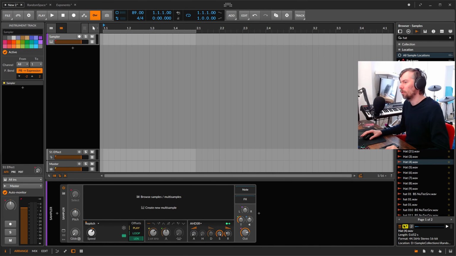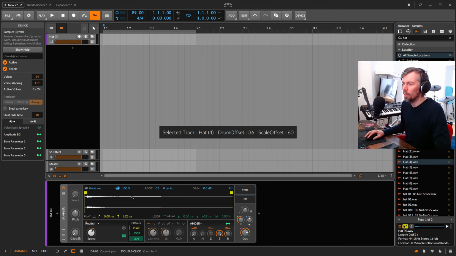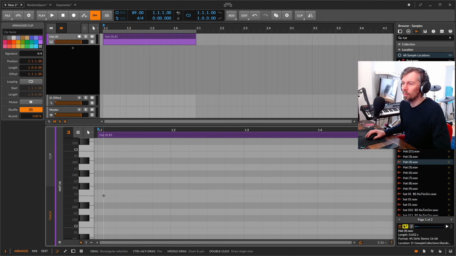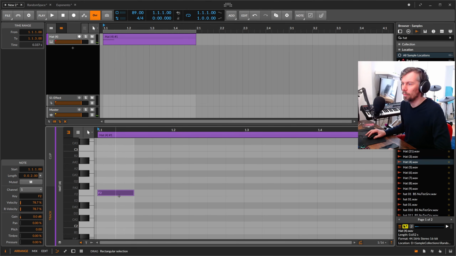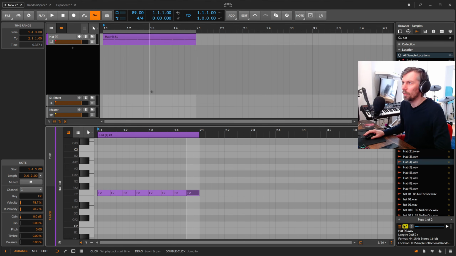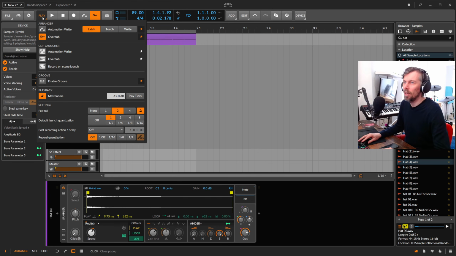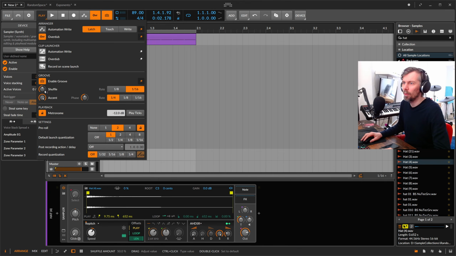So the last trick for today's video is to delay notes on the chain. When you have, for instance, a sampler, and in the sampler there's a hi-hat, and you create probably a pretty straight pattern for it, something like this, and you want to bring in some groove, you can use the playback drop down, enable groove, and maybe add your shuffle.